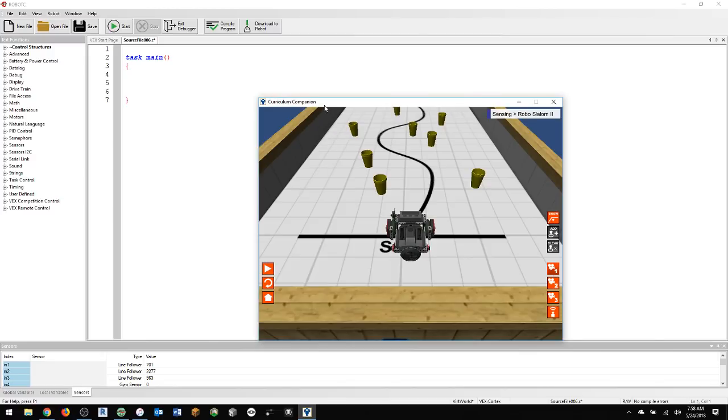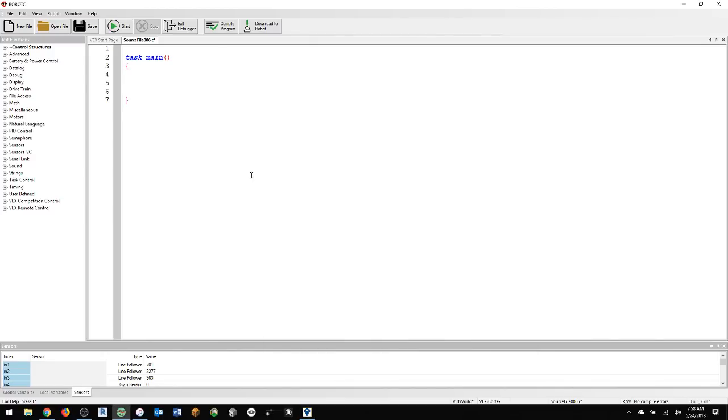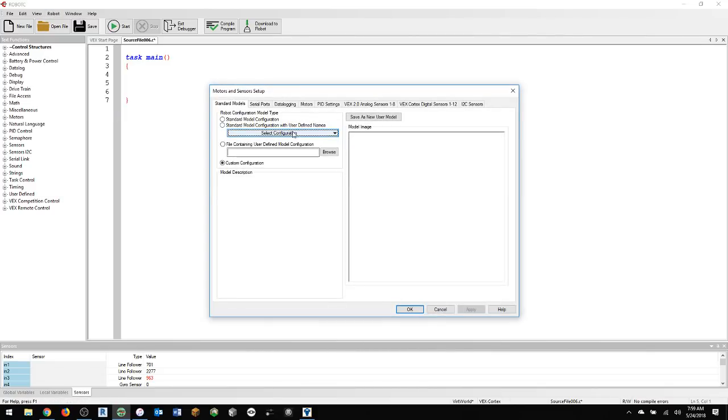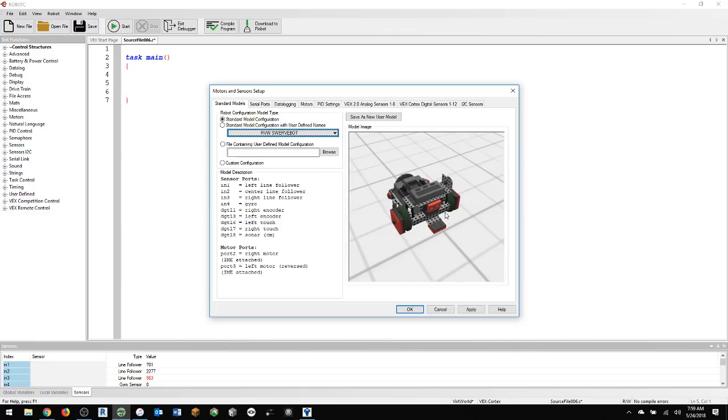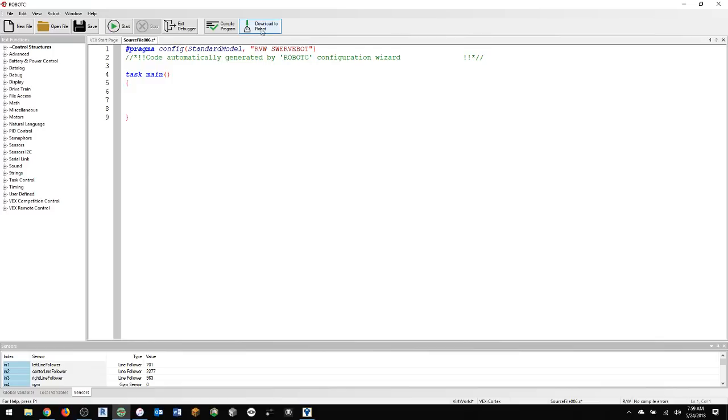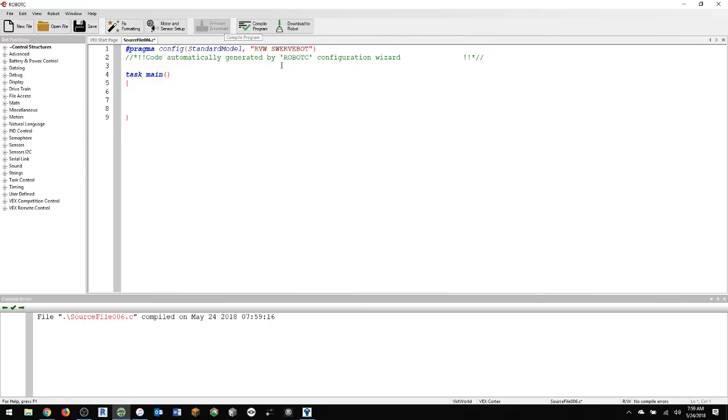I'm going to leave this little window open, go back to the main page, and go to Robot, Motor, and Sensor Setup. And then under Standard Models, I'm going to select the RVW Swerve Bot. And there's our little guy, and we got everything in there we need. Click OK, then click Compile Program, so that way our program knows we're using the Swerve Bot when we start typing, and it can have those autocomplete text for us.